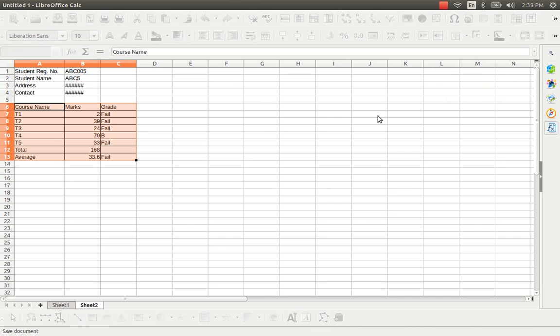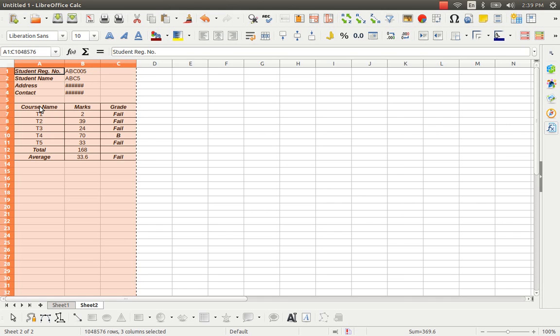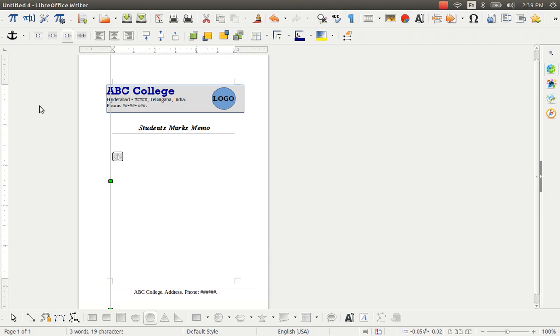I just tweak this data table further. I center the values, and after that I make them bold and italic so that they will be a bit different from the rest of the values. I can also change the grade here, bold and italic, these character strings. Okay, now our table is ready, so we copy this, go to the student marks memo which we already formatted before, and paste it in this.